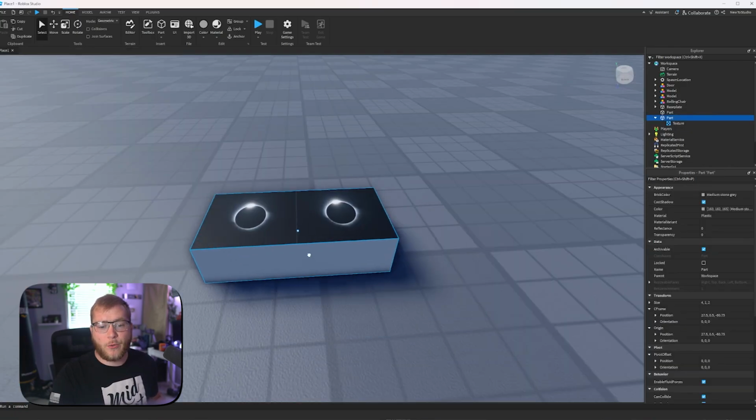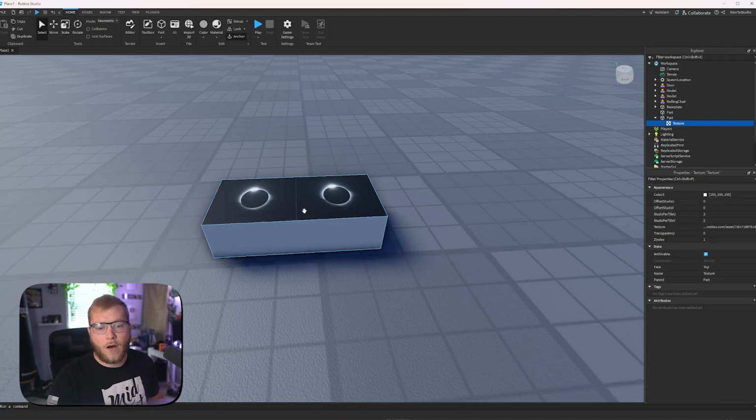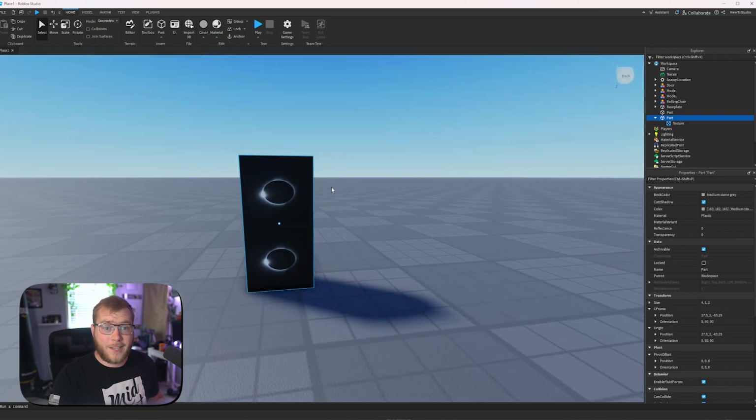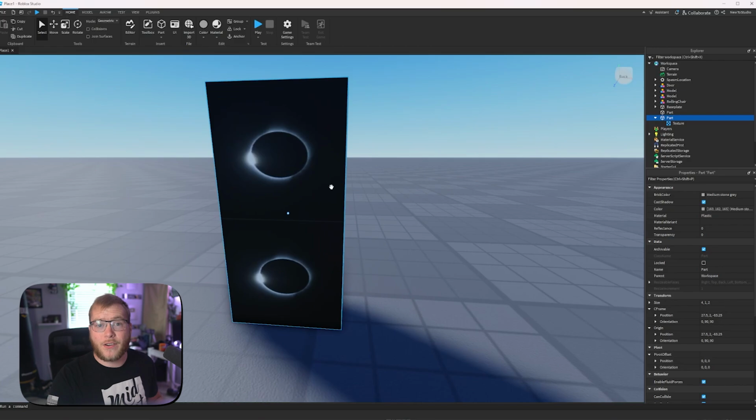The main reason you would want to use a texture instead of a material is you can use textures on just one side if you wanted. Maybe this is a wall and you want the inside to look like the eclipse, but the outside to look like a white wall. Textures are very, very cool.